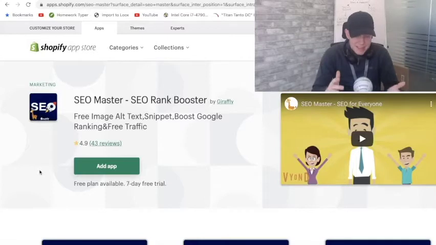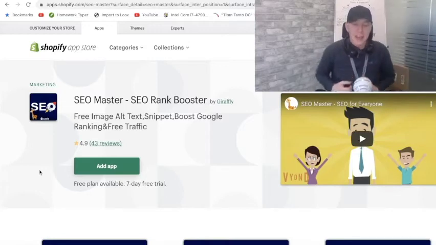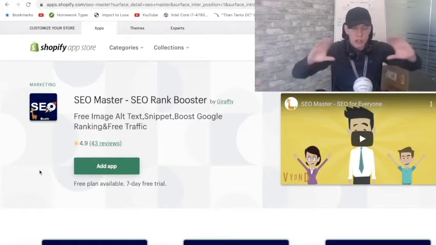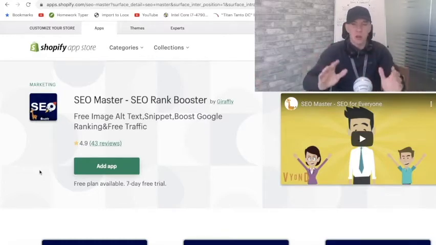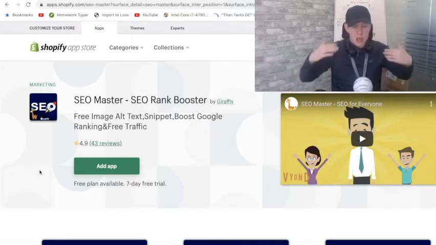So this is one of the best apps that you can get to increase your organic search and just any other traffic that you can get from Google. Now you're probably wondering, what is SEO? Maybe you don't really understand it too much. Maybe you're focused on all the pay-per-click stuff for your Shopify store.